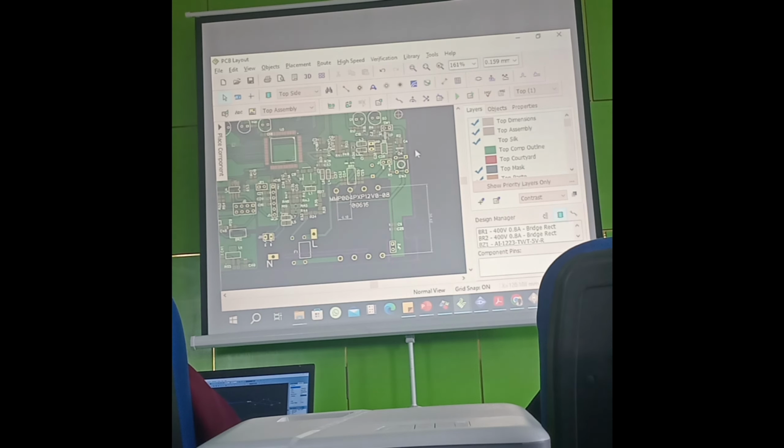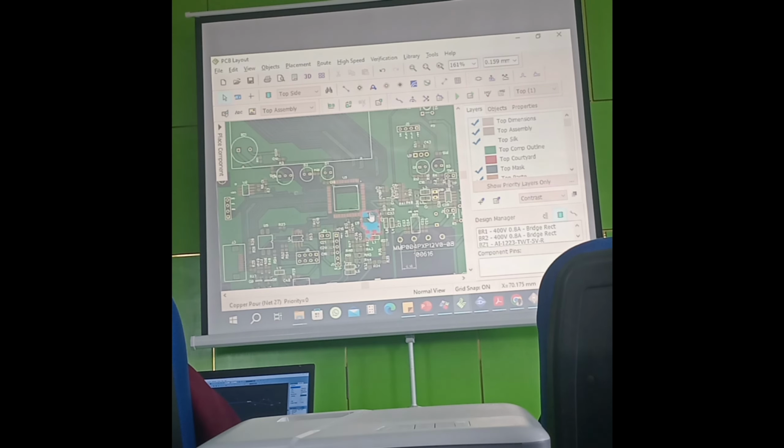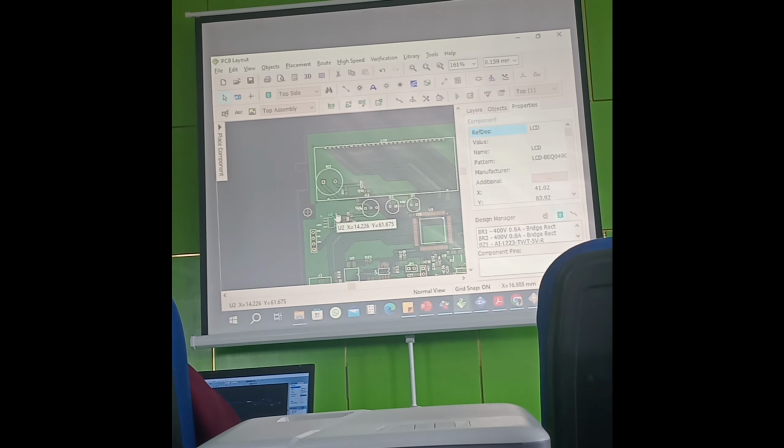This entire green you are seeing is ground. Look at it now. Look at everything that is red, what is it? Ground. They are all ground. So if I click on this place, you see, the entire copper pour is used for ground. And why do we have ground?